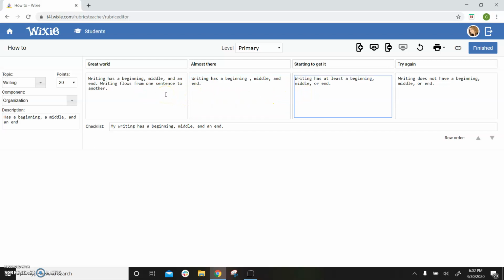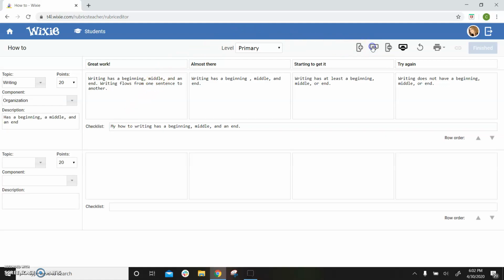This will add level criteria to each of the boxes. Each row of your rubric also contains a field for a checklist-style assessment. Add or edit this text to meet your needs. Use the buttons along the top to add additional rows, and then continue to add criteria.